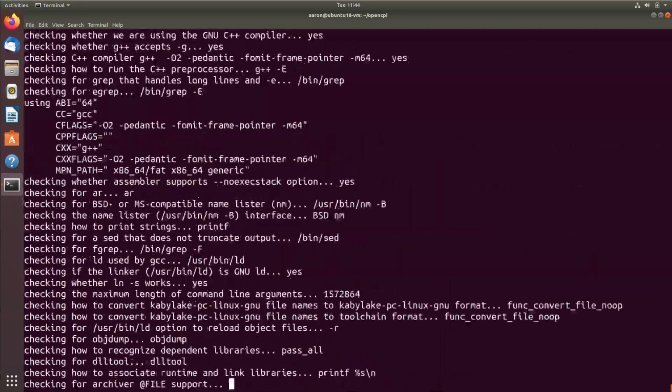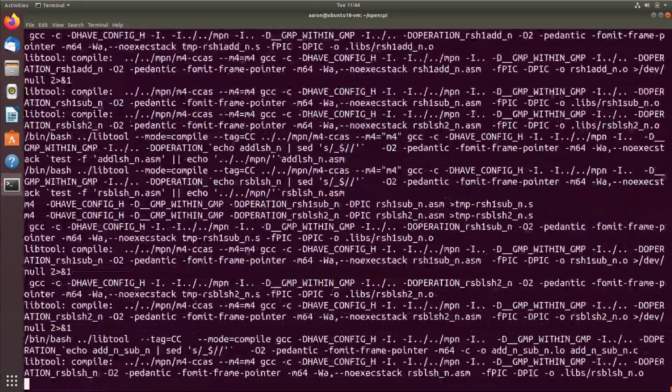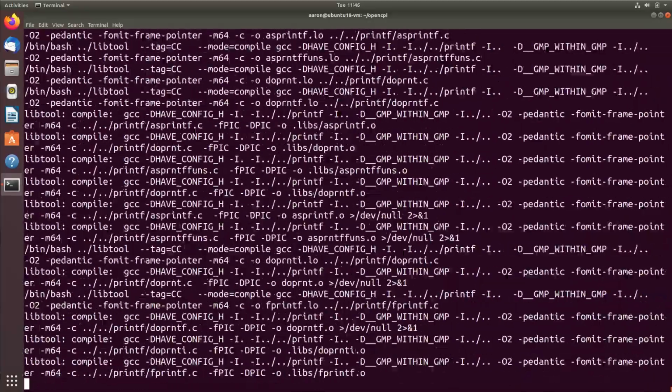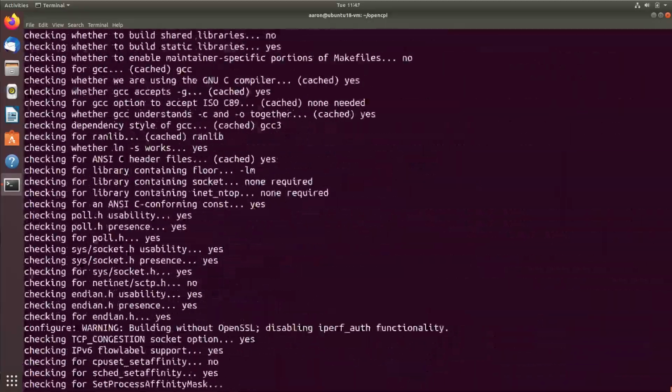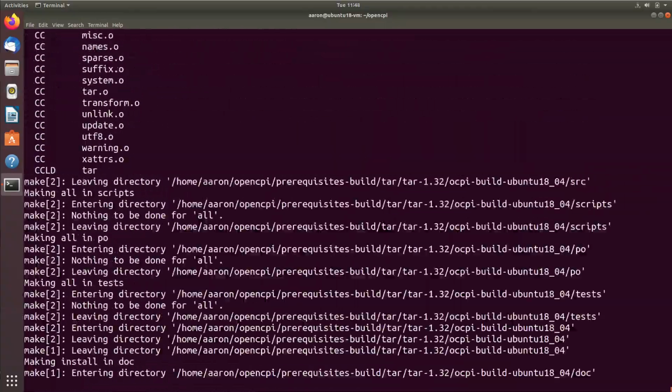In the interest of time, I'm going to go ahead and speed up through this process so you don't have to sit through it, because you're going to sit through it anyway. But I just wanted to keep it on there so you can see the output, just so you can compare it to yours, just in case something looks funny.